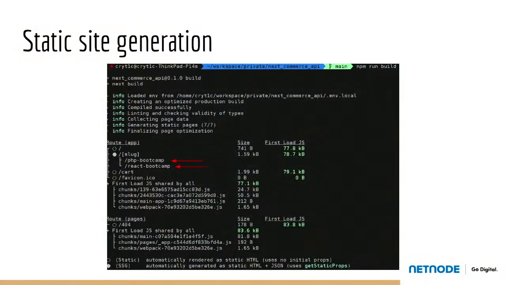Then this should show you how the static site generation works. This is basically the Next.js build step. So I've run npm run build here, and you can see that 2 paths are statically created on the front end.